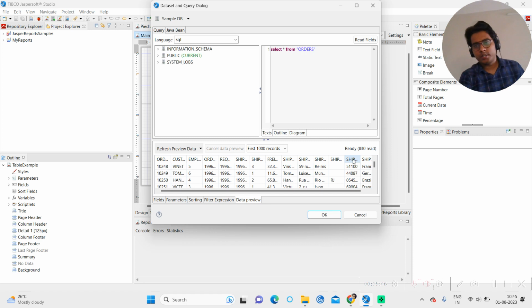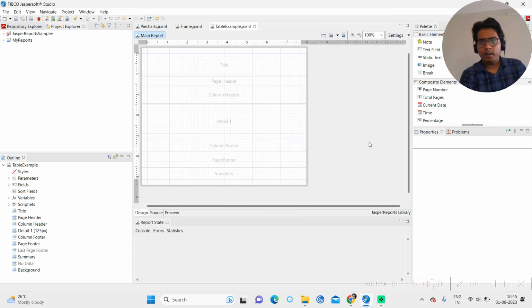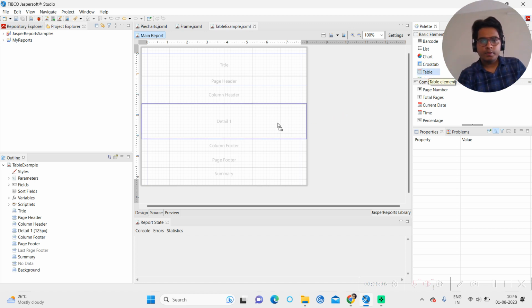830 data rows, which means 830 rows are present here. So that's the thing. You can click OK, and now our task is to go to the basic palette and go for tabular data. After cross, we have tabular data. We will select it and put it here.